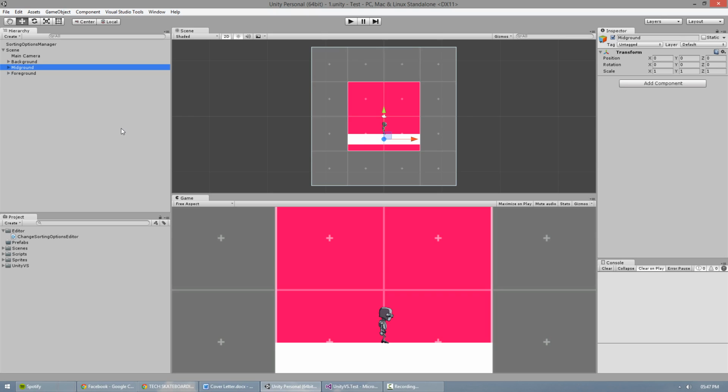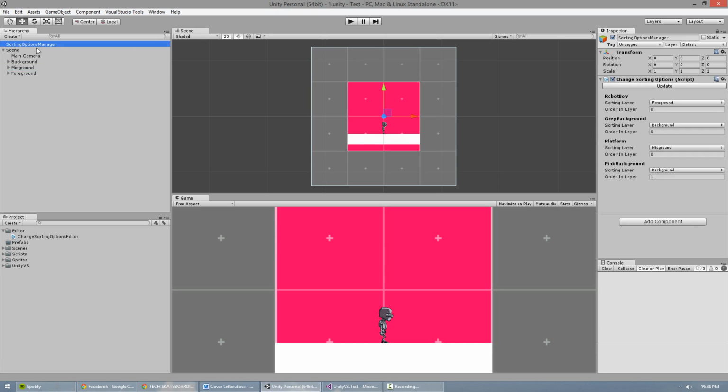So I thought I'd write a helper script along with a custom editor script. It's the first time I've ever done any custom editor stuff, which basically helps with that. So how it works is I've got this sorting options manager, which is just a game object. I haven't prefabbed it or anything. It's just something to put my script on.